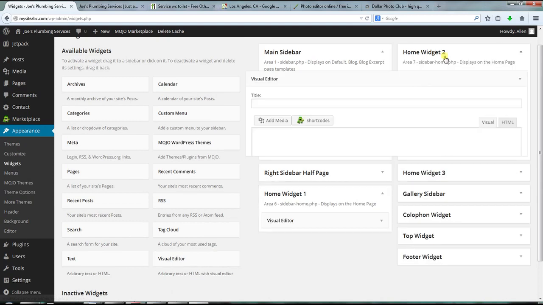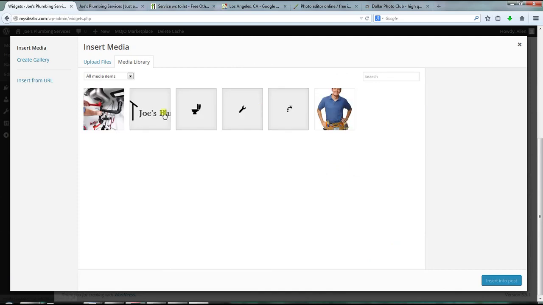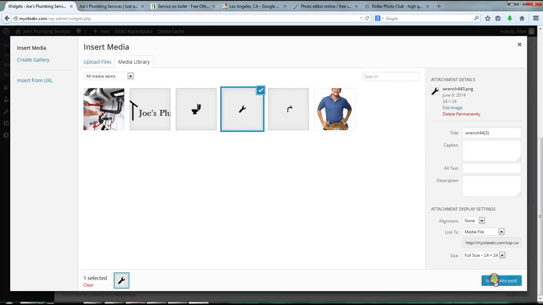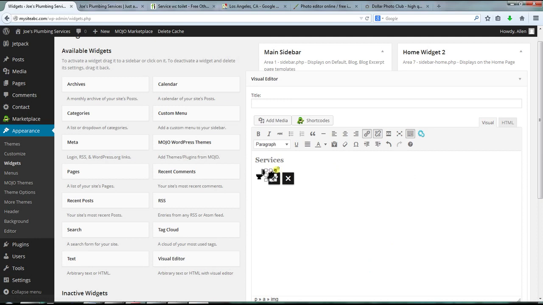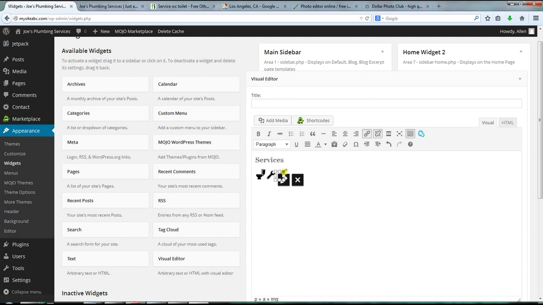Same thing, drag the visual editor over here. Alright, and we're going to say services. Highlight that. Make it gray. Bold. There we go. And then we're going to add actually our 3 images. We click on Add Media and just add each and every one. There we go.